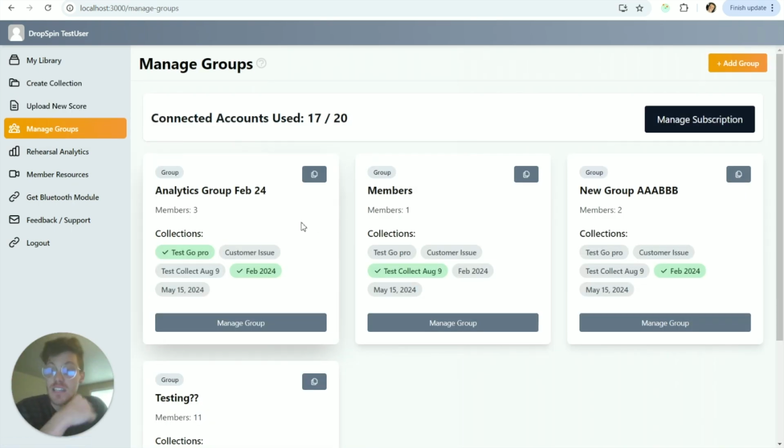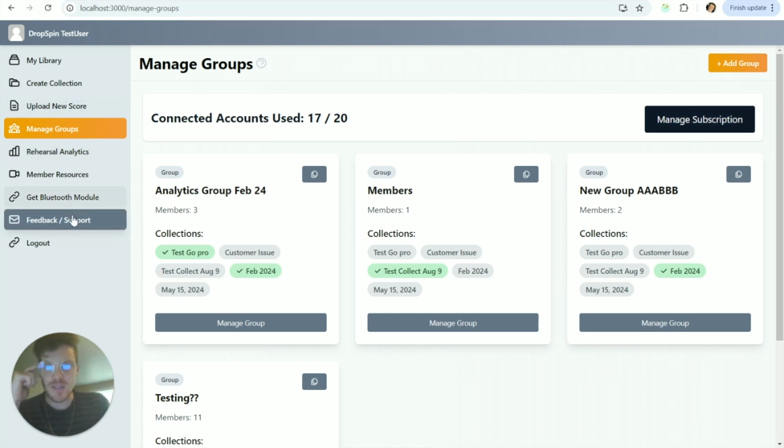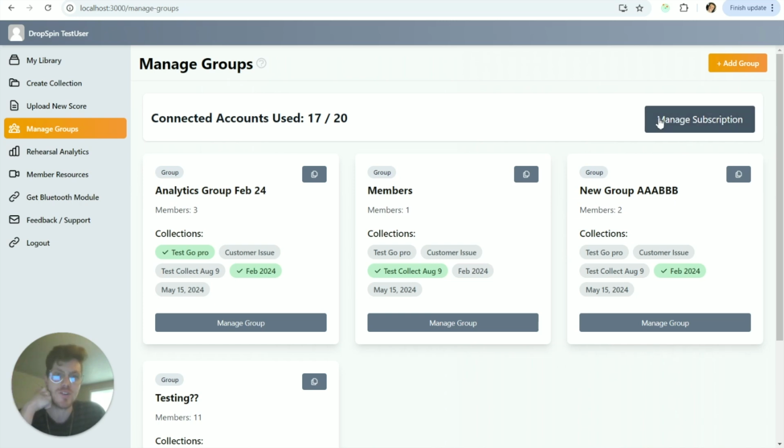Upload score. Manage groups, this had a ton of changes going on in it. You can see here, a lot of people have asked, where do I update my subscription or how do I manage that? Boom, very big, very obvious for you. We might end up with a dedicated page at some point, but for now, this still lives inside manage groups.